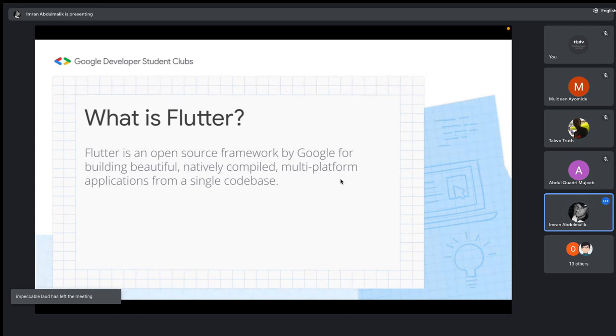What does this mean? To code Android apps, you either use Java or Kotlin, right? While in iOS, you use Swift. So you cannot expect to write Android code and expect it to run on iOS. It's not possible. So if you want to create an application for Android and iOS, you first use Java or Kotlin to create the Android application, and you also use Swift to create the iOS application.